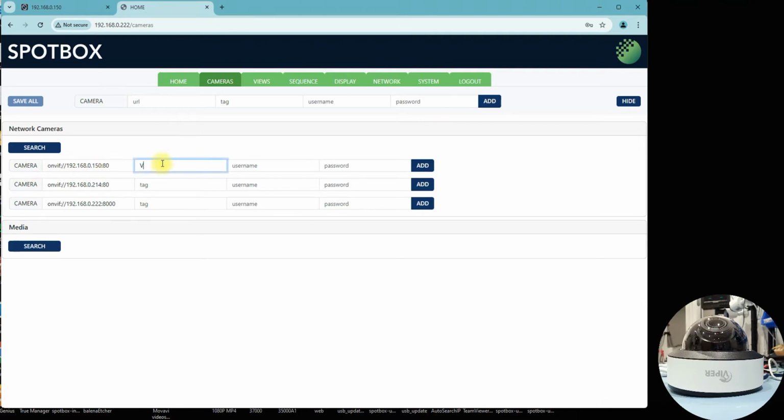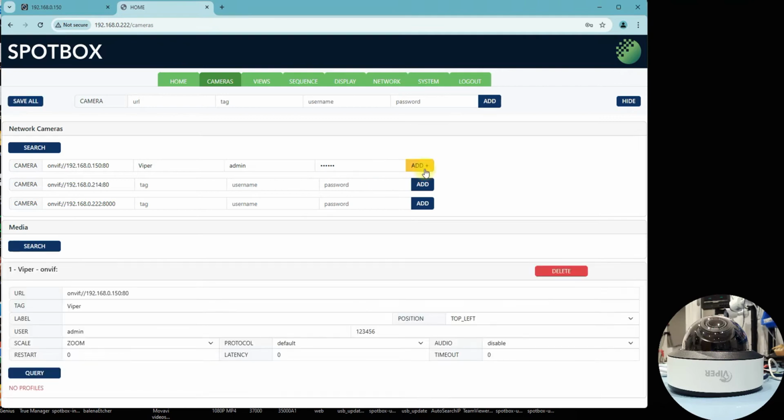I'm going to give it a name and call it Viper so that we can identify it. The username and password is the default that the camera comes with. So that's relatively easy, so we can add that, and as you can see, it now pops up down here.